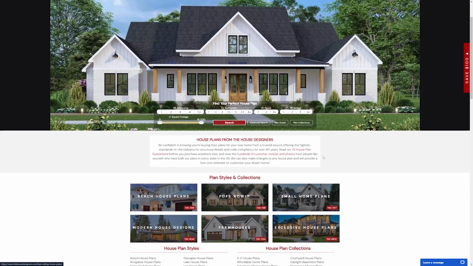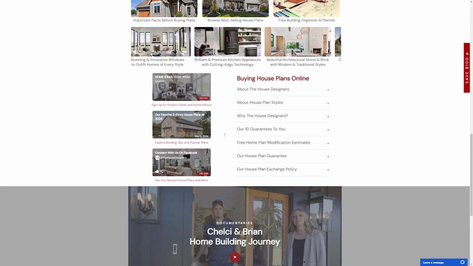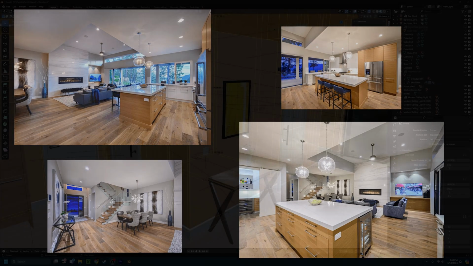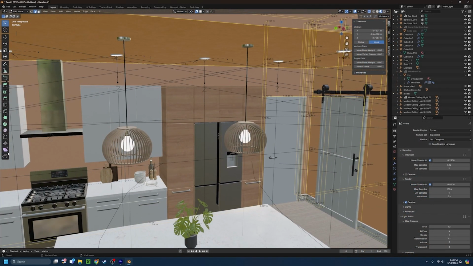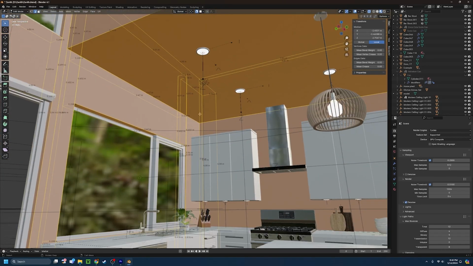I stumbled upon a website called The House Designers that sells floor plans and has them available to view online, as well as interior shots from various angles. This was perfect as it provided all the information I needed to create the model so that everything was proportionate and realistic. So, I downloaded everything from the website and imported them into Blender.